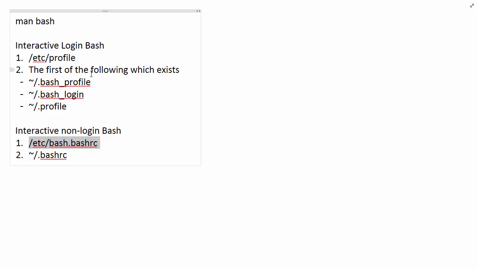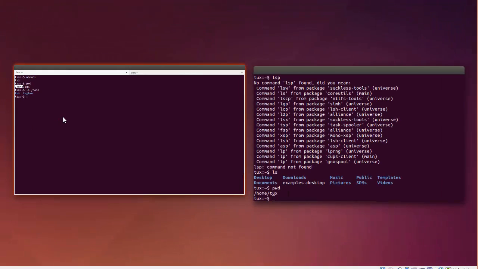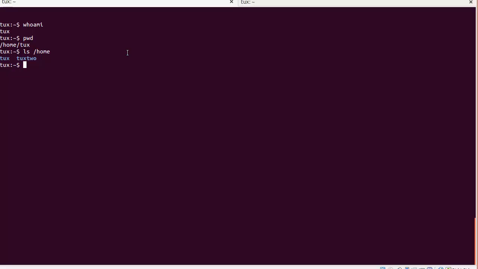Okay. Now we are going to make a little experiment, if you will, to see exactly when those files are being executed and in what order. So let's go back to the terminal. And what I'm going to do, I'm going to edit those files. So I'm going to have to edit both files that are in my home directory and files that are in /etc. To be able to edit the files in /etc, I need privilege, because these are system-wide files.